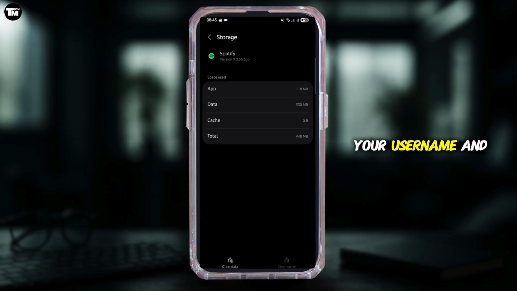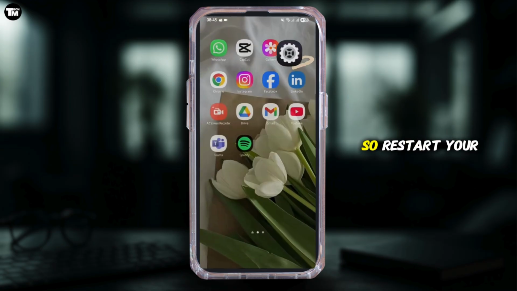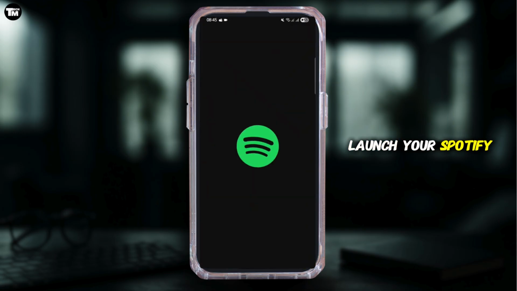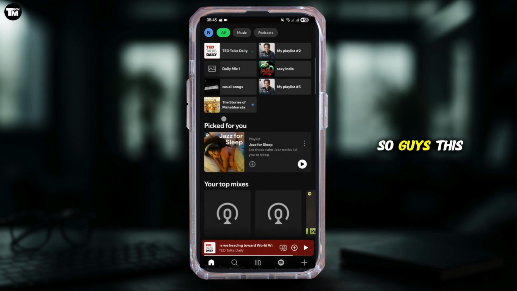If you remember your username and password, I also recommend you delete your data. For that, tap on delete data or clear data, tap delete. And once you do so, restart your device, launch your Spotify, and this will make your homepage load. Just like so guys, this is how you can do it.